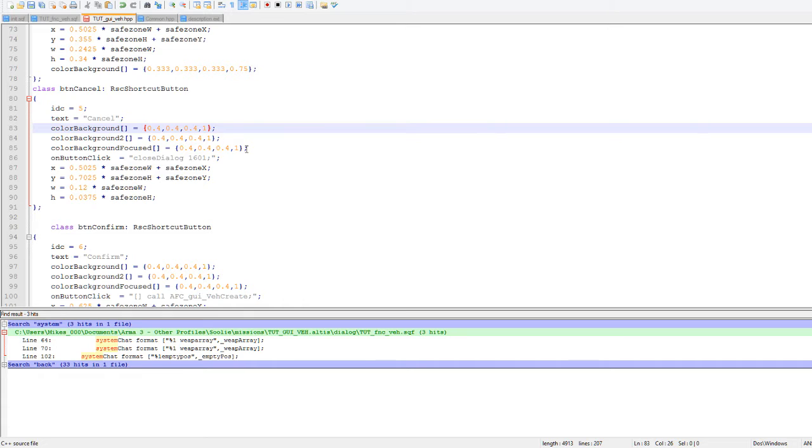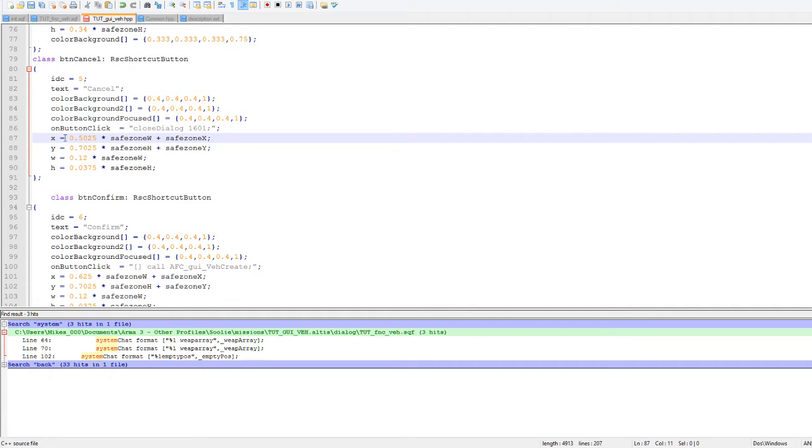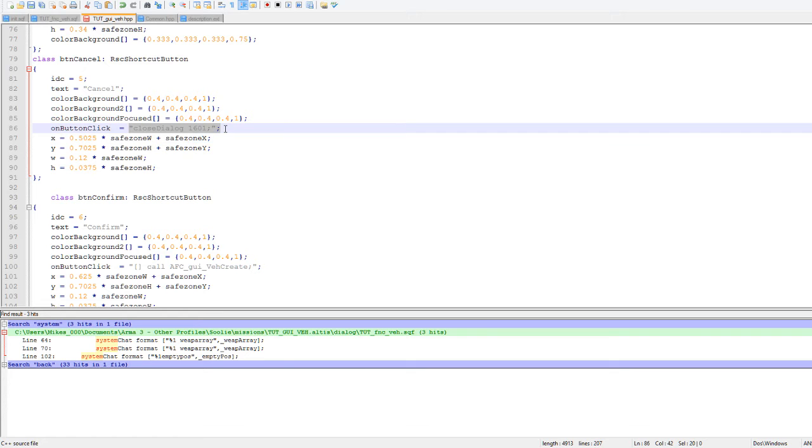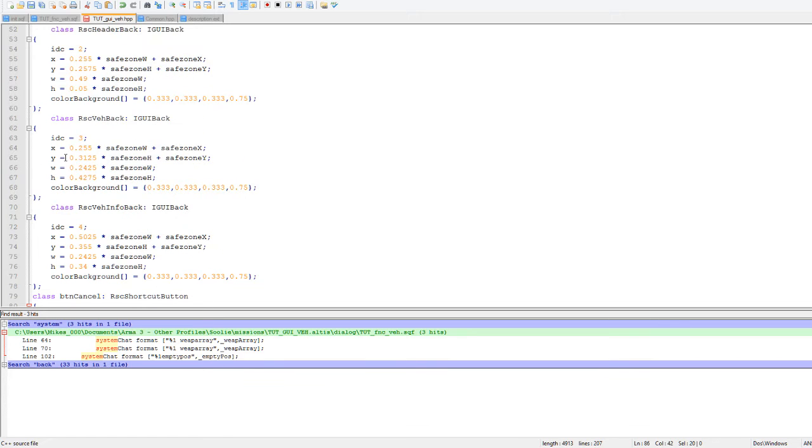Usually I leave it the same colors. If you have a lot of colors in your stuff and they all kind of match, you could do some pretty cool stuff with that. Then we have the button cancel, you can see it closes dialog 1601. That's the command for closing it. You can see the ID of the whole dialog is 1601, so we'll cancel it.